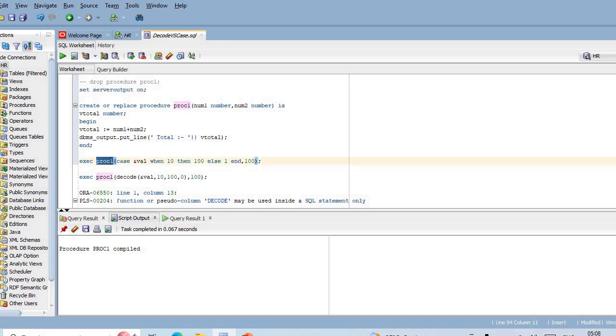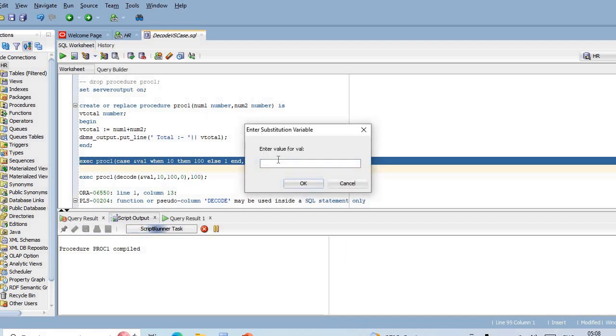So here I am executing this procedure proc1, and here I have used a substitution variable so that it will ask me the input values. Based on my input value, when it is 10, it will pass 100 as the first parameter, and for the second parameter I have mentioned 100 as hard coded. So let's execute this procedure.